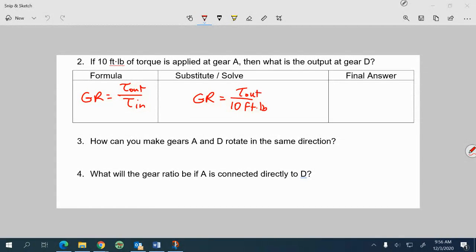So we're going to solve that by multiplying both sides by 10 foot-pounds. So you're going to have 10 times your gear ratio equals your output torque. So that's what you want to look for. It's just going to be that input torque times your gear ratio gives your output torque. So that's what you're going to calculate here.